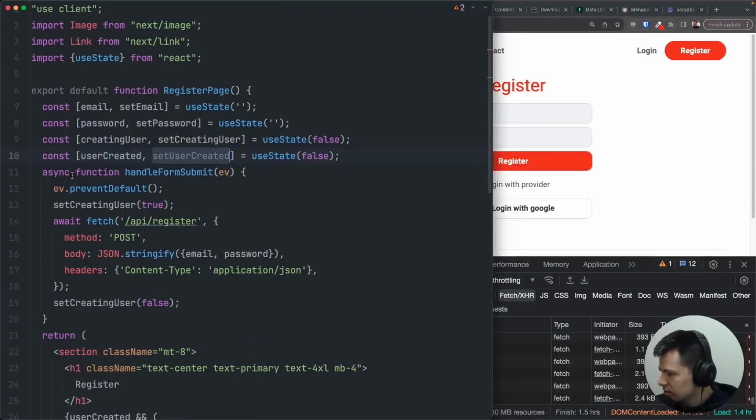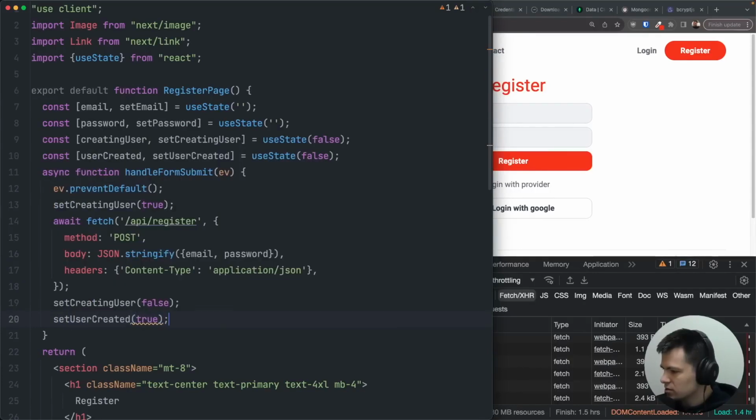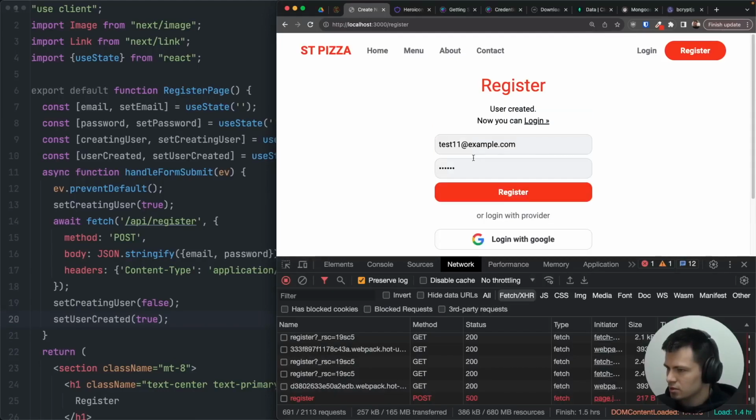Let's see. Handle form submit. First we set it to true for creating user. Then we create the user, and then we set creating user to false. And we also need to set user created to true because it's complete. So now let's do test11@example.com, and test 11, or yeah, register. User created. Now we can log in. So that works really nice.